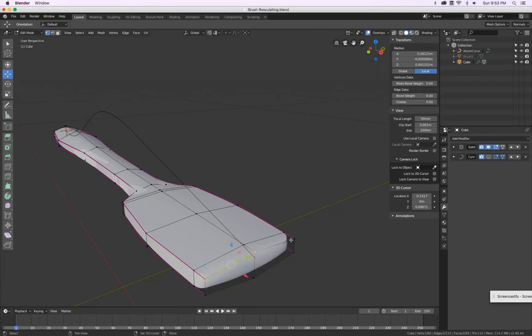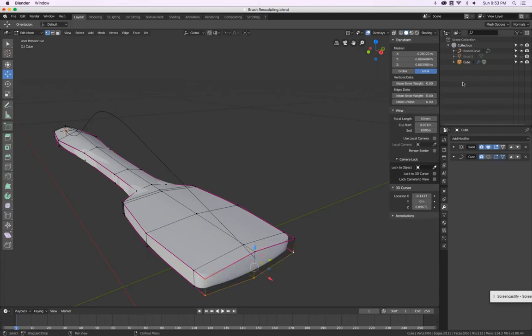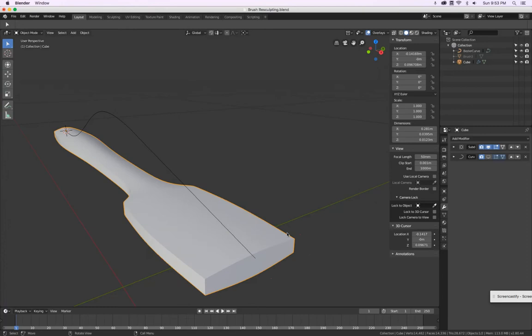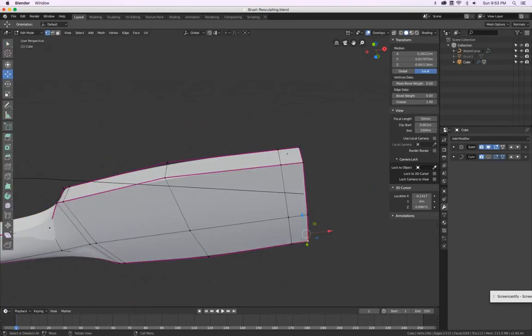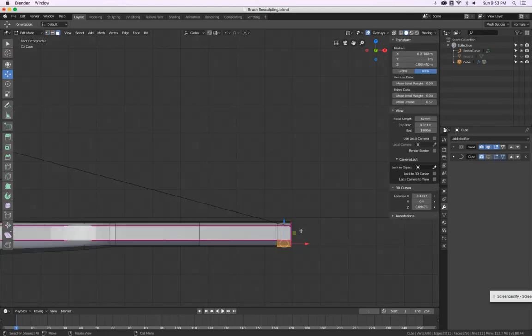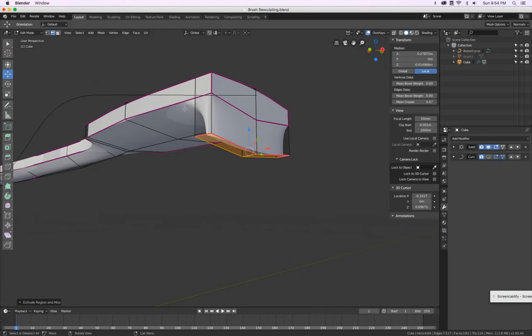Then this, and this. We crease this edge, and this edge. We crease also this edge. We crease. So it's kind of like a spatula now. And we have this here added, which means when I select this and this, and press E and then extrude it down, there's another extrusion.